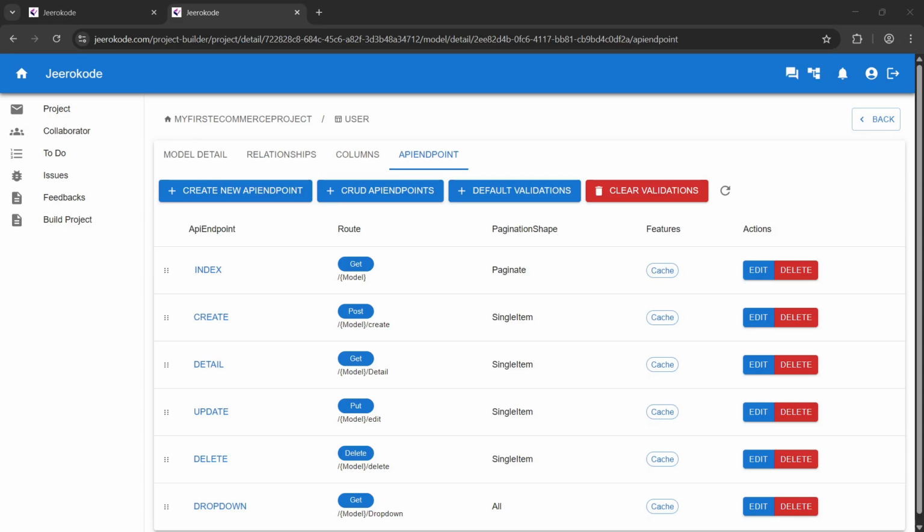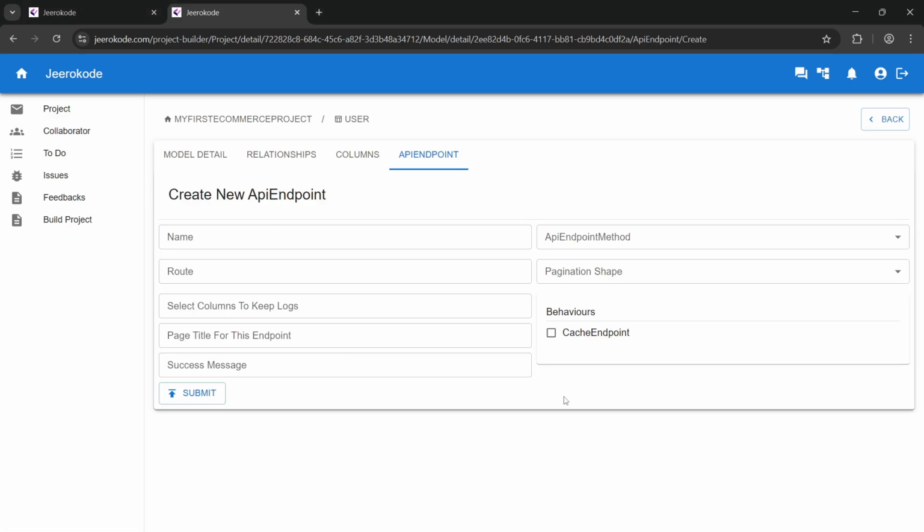Now let's look at the Create New API Endpoint form. This is where you define custom API endpoints beyond the standard CRUD operations. The form starts with the name field. This is the name of your endpoint, something like login, register, or apply discount.